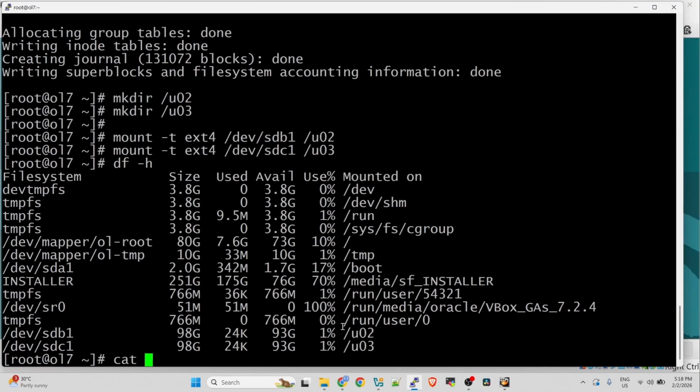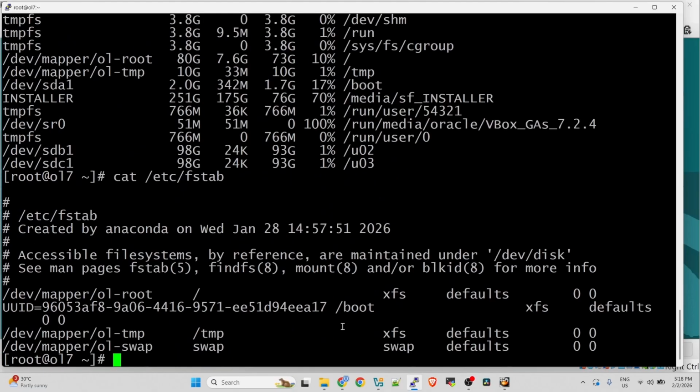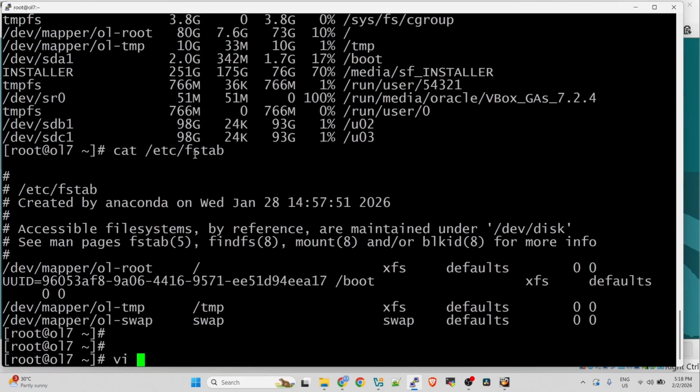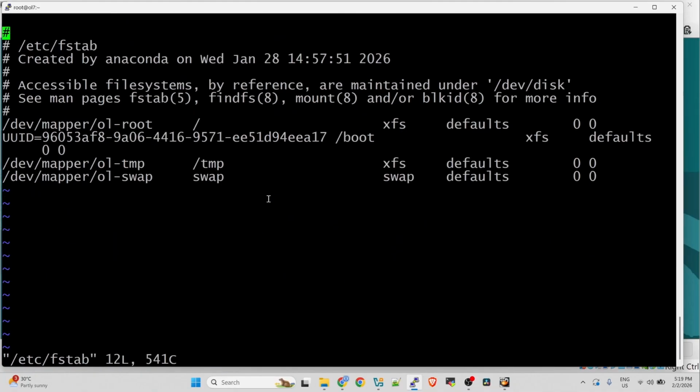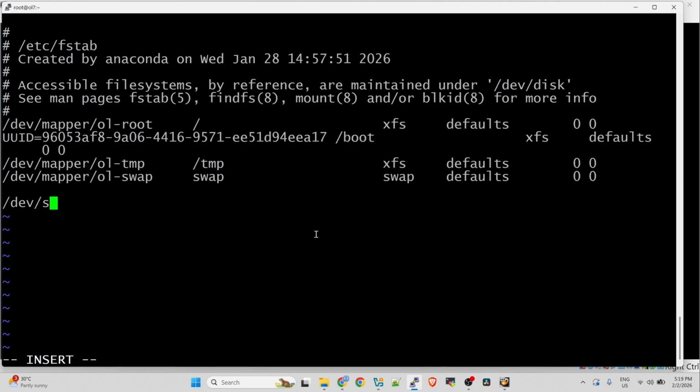And then we also need to, hold on, edit /etc/fstab. We're going to add the mount point, so even after we restart the server, they will still be in this operating system. So the sdb1, /u02, ext4, defaults, 1 2. Then do the same thing for /u03.